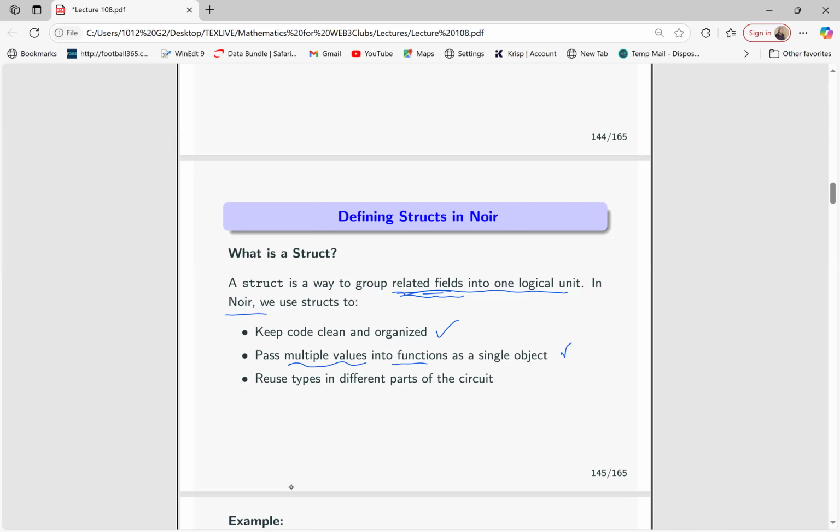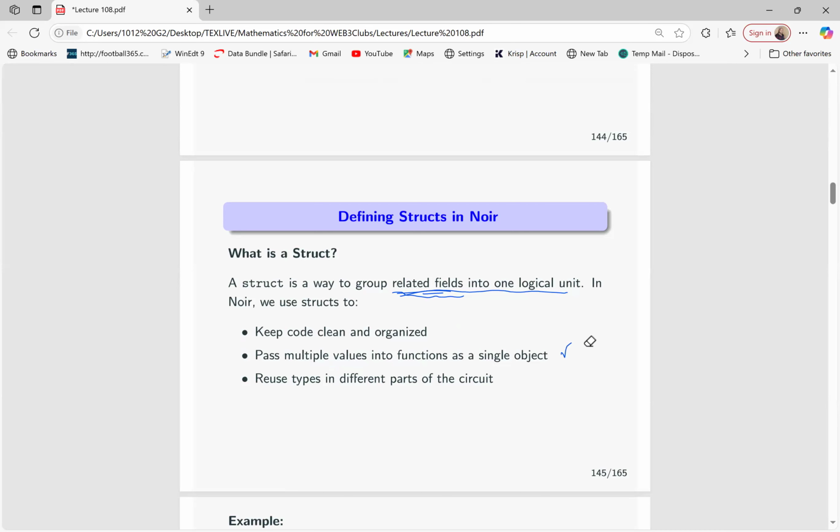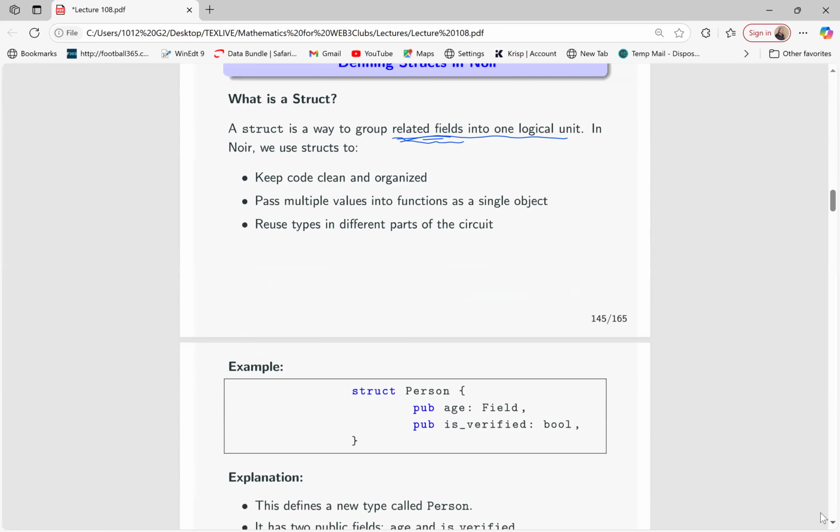Then, reuse types in different parts of the circuit. Now, these functions will become clear as we look at examples, but that is what structs will be doing in our circuits.